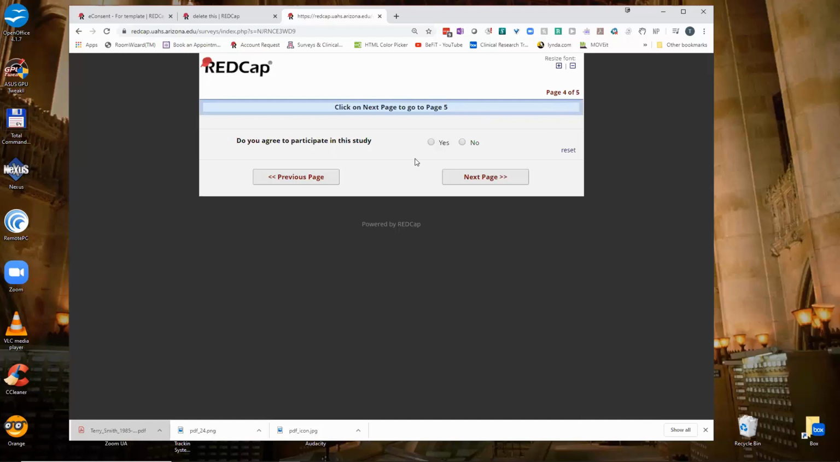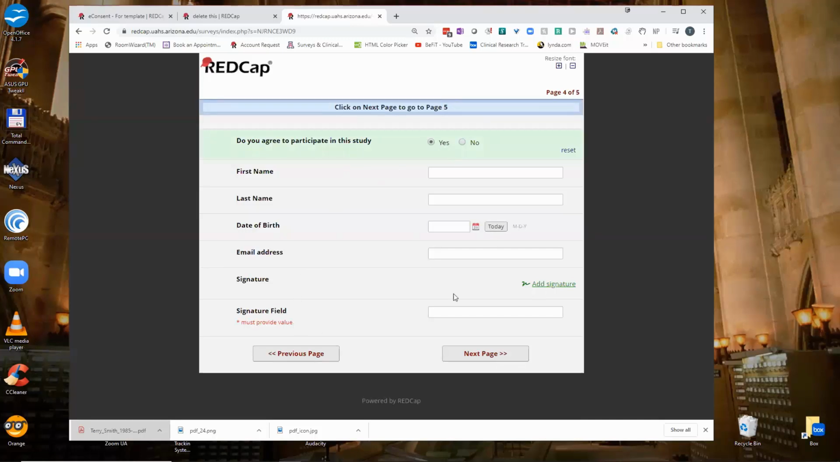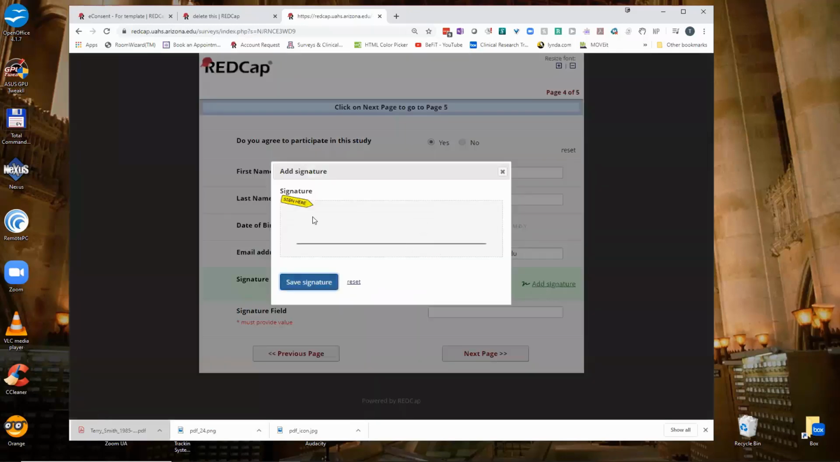And yeah, my page numbers are not exactly right, but I'll fix that. So then they decide, do they want to participate in the study? If they say yes, then through branching logic, the following fields will show up. If they enter the information, and here's where the signature comes in.